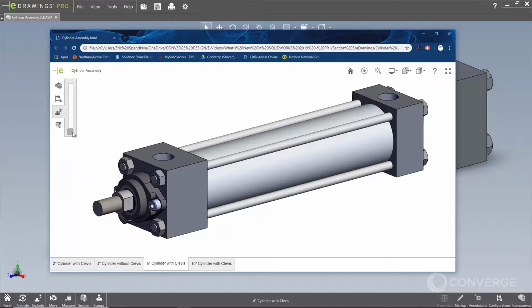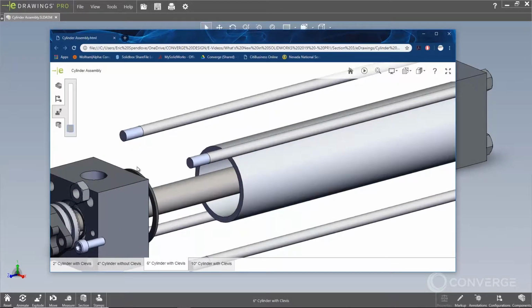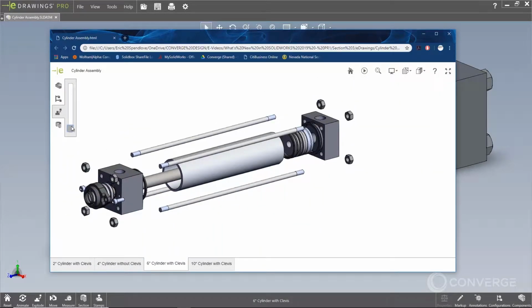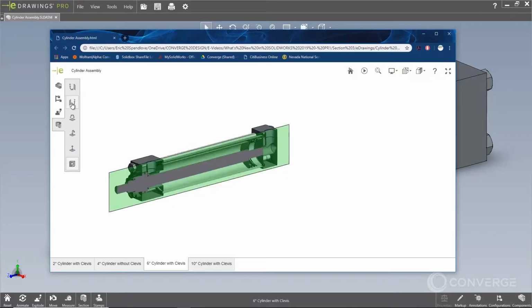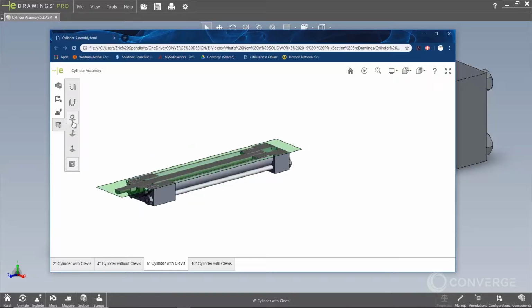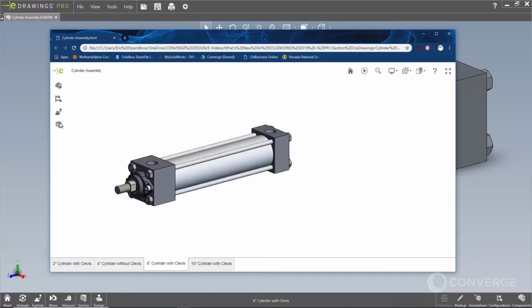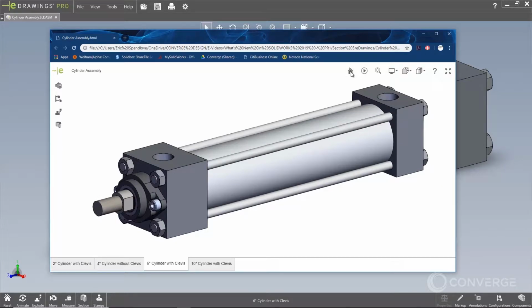A handy explode tool is available to see parts contained in an assembly, and sectioning allows better visualization of internal components. All of the eDrawing viewing tools are available, such as View Animation, Standard Views, and Model Display. Ambient occlusion can be turned on as well for added realism when viewing models.